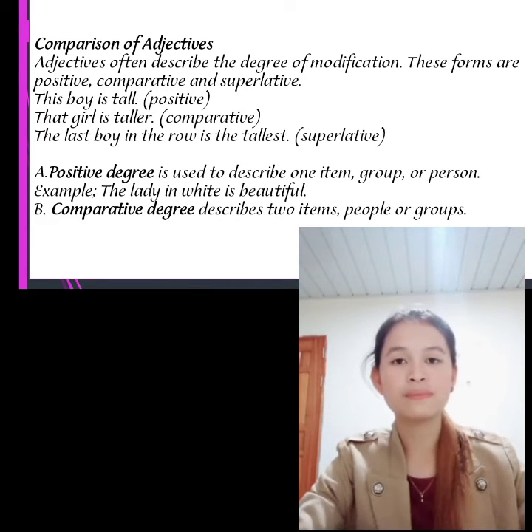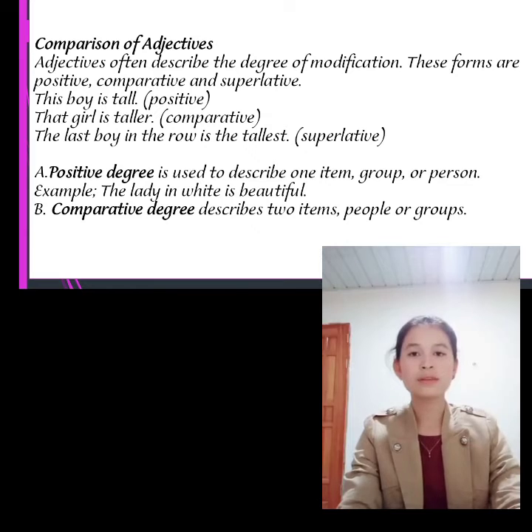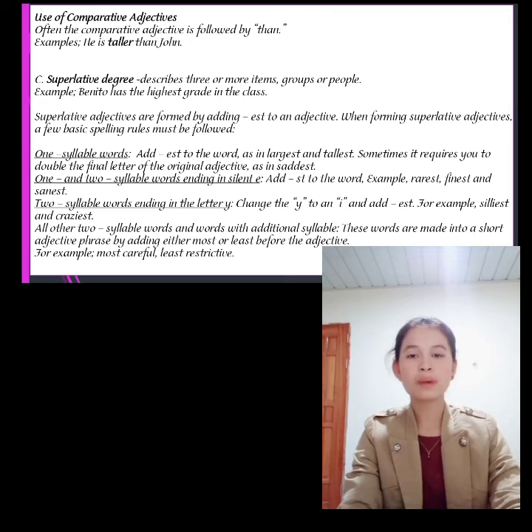Letter A. Positive degree is used to describe one item, person, or group. Example, the lady in white is beautiful. Letter B. Comparative degree describes two items, people, or groups. Often the comparative adjective is followed by than. Example, he is taller than John.